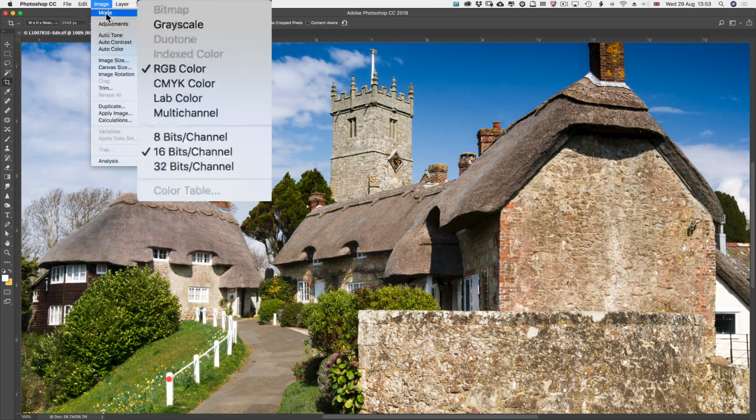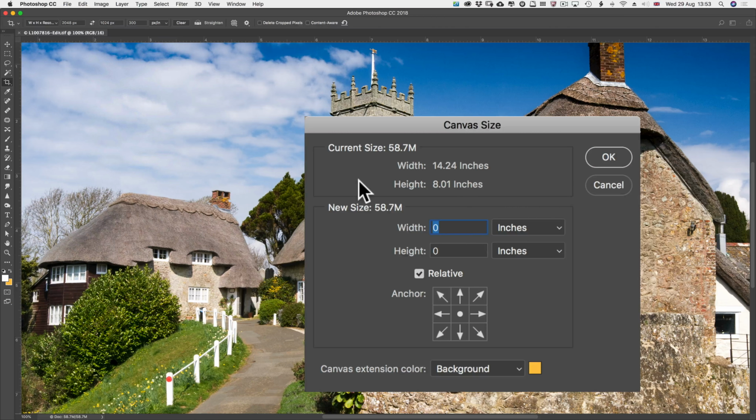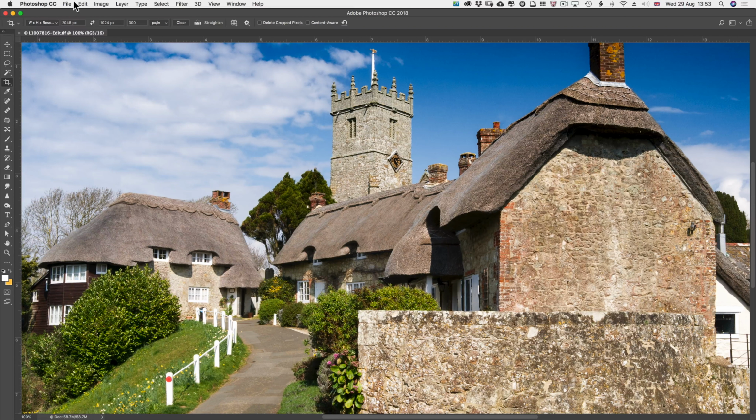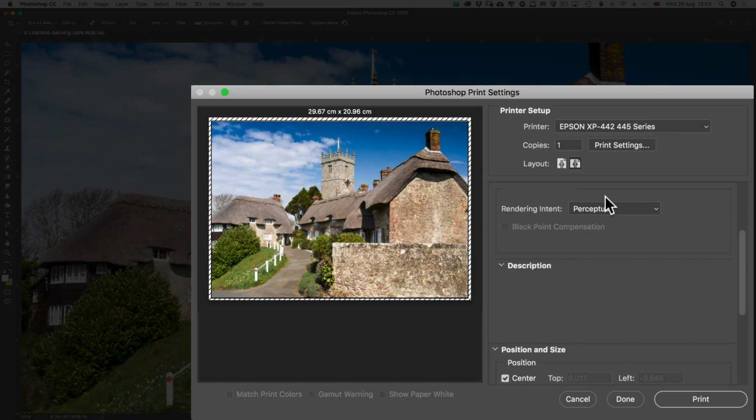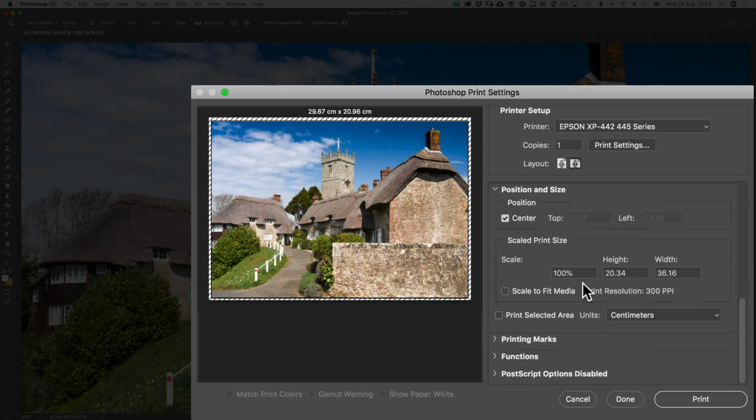The other one is image canvas size. And that's another quick and dirty way of resizing images if you have a lot of images as well. I've never personally used it that way. Cancel. The final one, file, print. In the printer dialog box, you can change the image size. I'm not talking about scale to fit media here. I'm talking about changing the size completely. Not recommended because Photoshop is a far better resizer than the print dialog box. Let's go cancel on that.